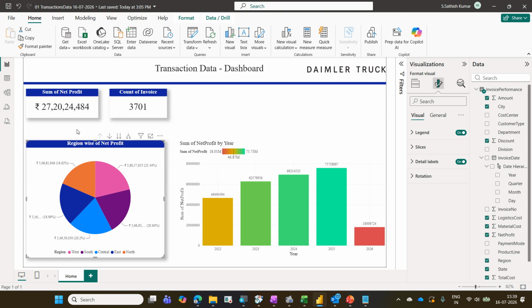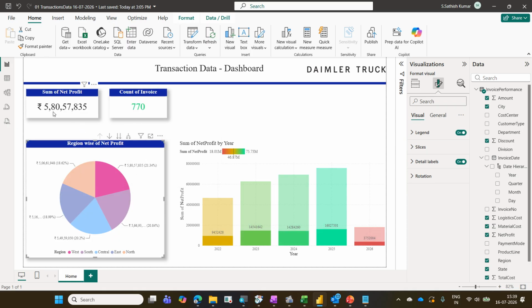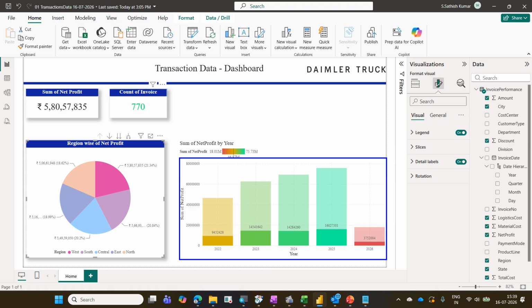Let me check that. I click. Yes, it's showing the sum of net profit, count of invoice. But here you can see some changes have happened. When I select the pie chart, this card is okay, no problem. When I select the West region, it is showing the net profit for the West, it's showing the count of invoice number for West region.